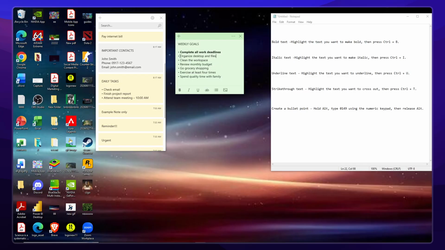Next, if you want to italicize your text, the process is just as simple. Highlight the text you want to make italic, then press Ctrl+I. This formatting style is great for adding emphasis or distinguishing certain words or phrases from the rest of your notes.